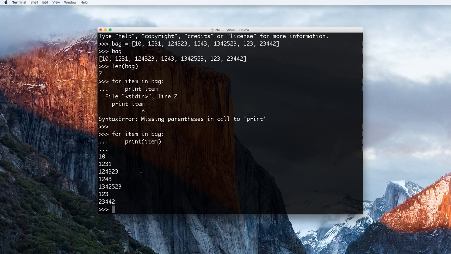Notice it went through only the amount of items that are in the bag. It didn't go through extra ones. It only went through the 7 items that were there. But we can also count if we wanted to. We can count to make sure.